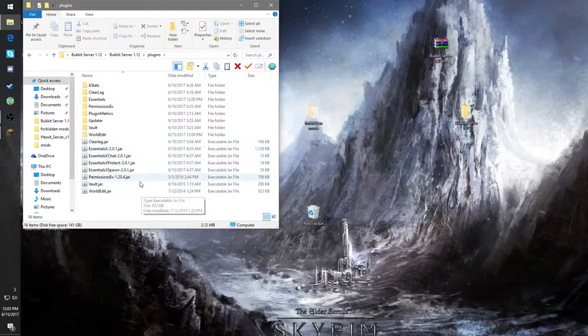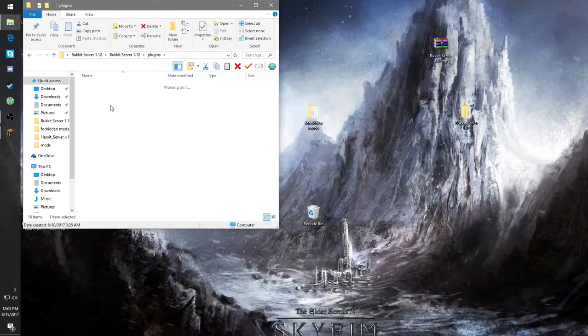But so if you're like me and you just join your own server, what I want to do is you're going to open up Permissions EX. That's the jar. That's why that's not working. My computer's trying to run the jar. So you're going to want to open up the folder named Permissions EX. Don't be like me.